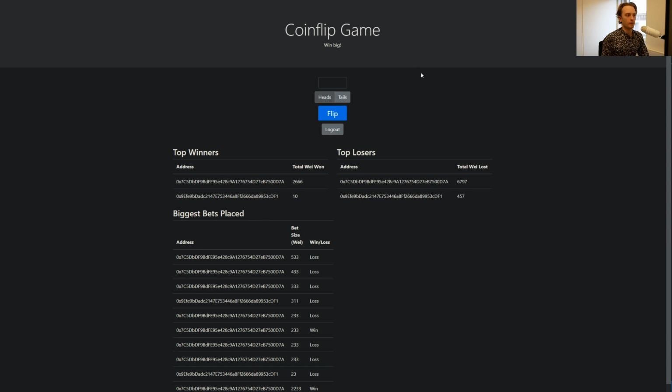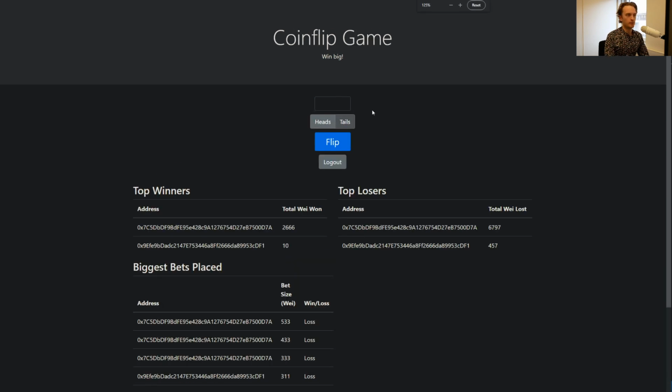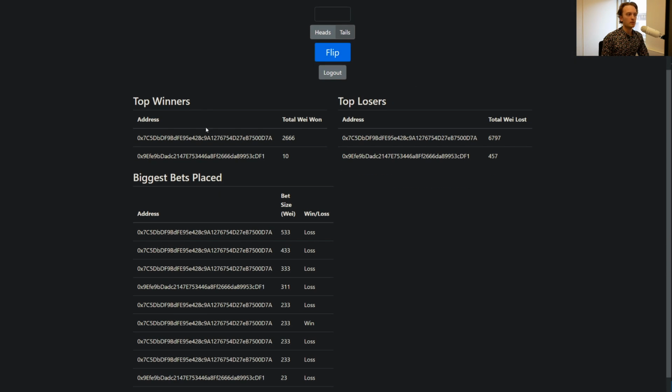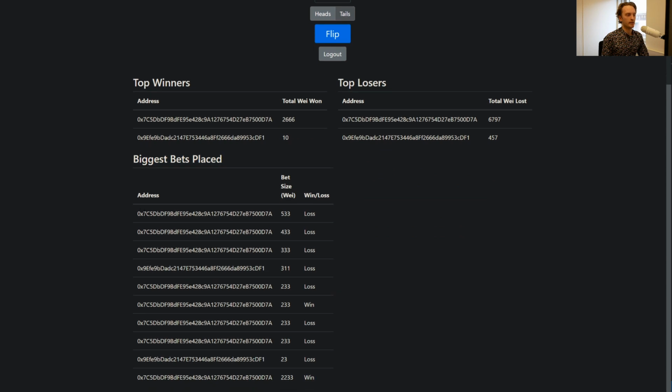And so here is our coin flip game. Not only can we input the amount we want to bet, we can select heads or tails, zoom in here, and we can take the flip. We can log out, of course, because we log in with MetaMask. And we also have this dashboard here, or leaderboard of top winners, top losers, and biggest bets placed by address, of course.